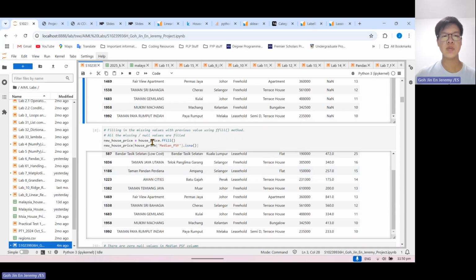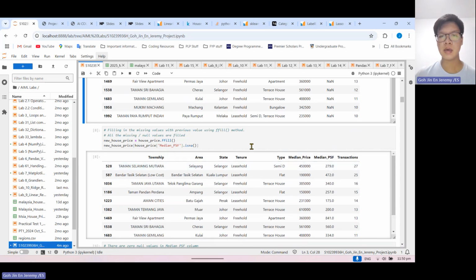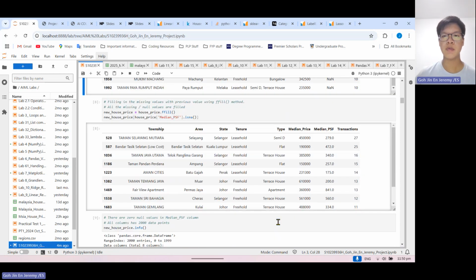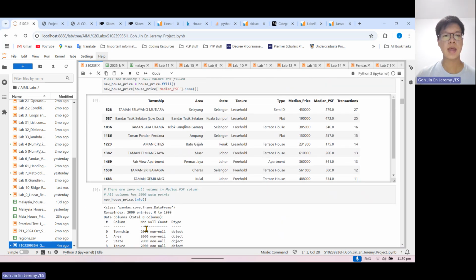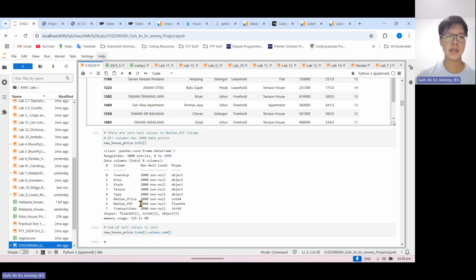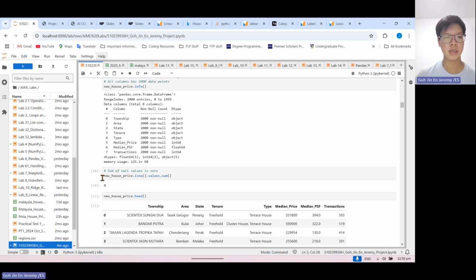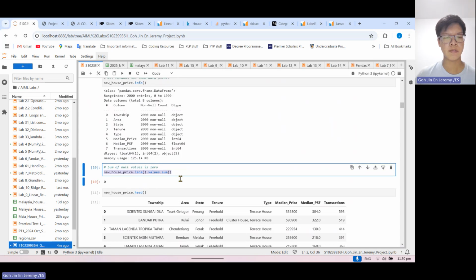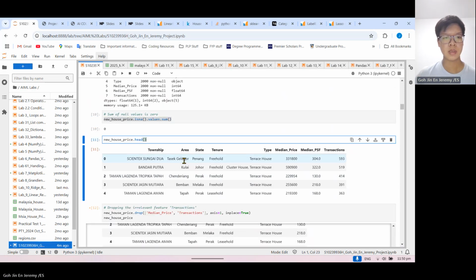And then I'll fill those values with the forward fill, or ffill, method. The ffill method fills the rows with missing values with the value in the previous row. And I'll print the information again. You can see that there are no more missing values, and you can double check by doing a sum of null values.